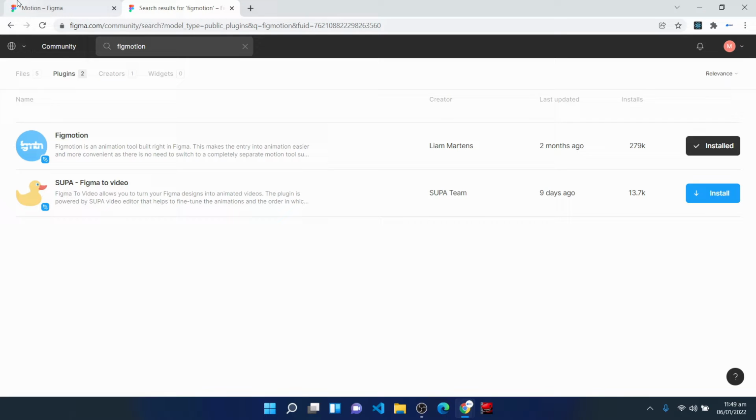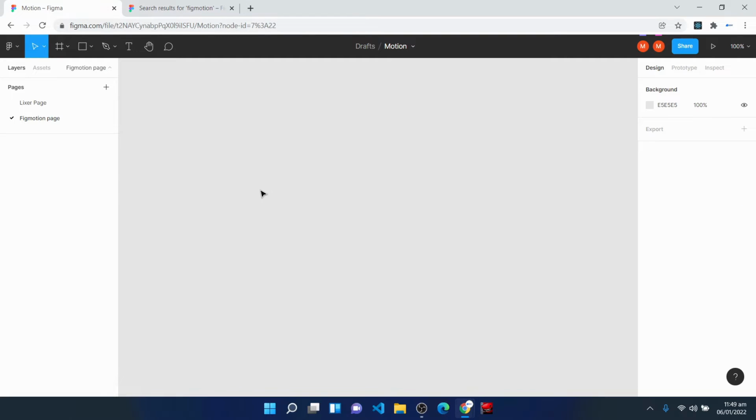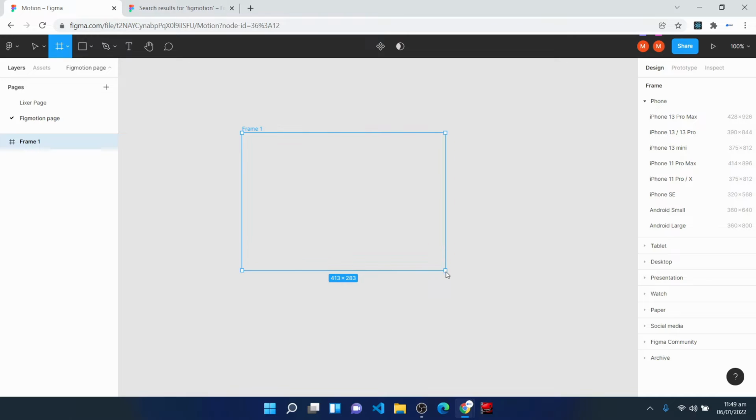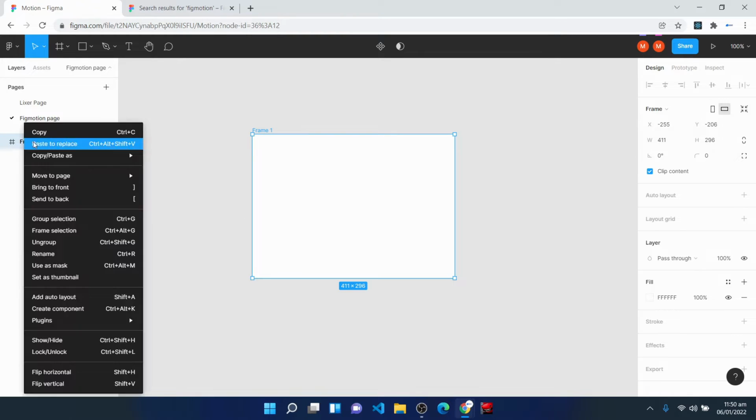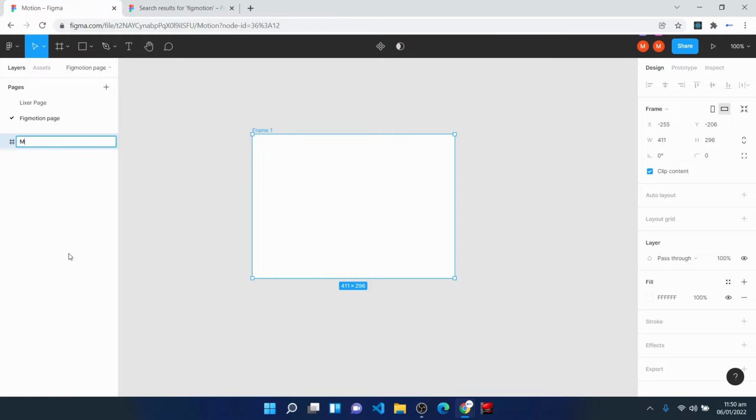Now, when the plugin is installed, the next thing to do is to create what you want to animate with the Figmotion plugin. First things first, create a frame layout with the frame tool like this. Select the frame tool and have something like this. Any size is okay. When you create a frame layout, go ahead and create all the designs that you want to animate with Figmotion on this frame layout. Before we do that, I would first rename this frame layout to my motion. You can call it whatever you want.